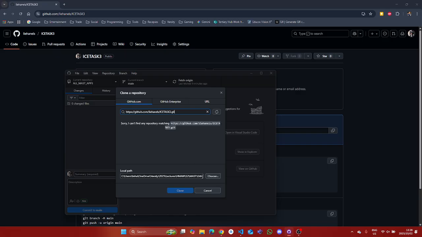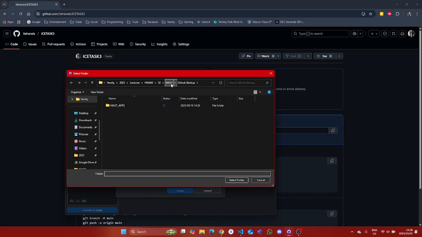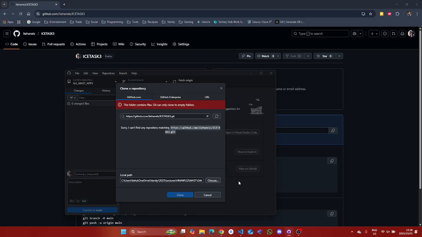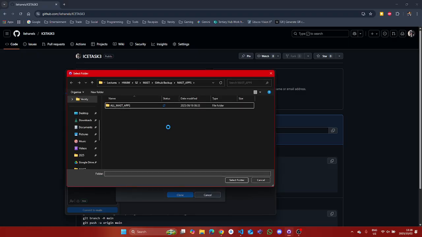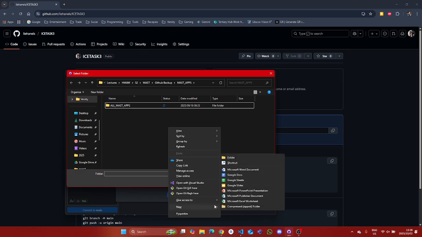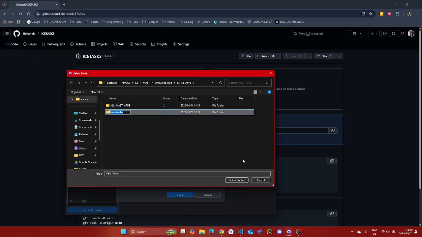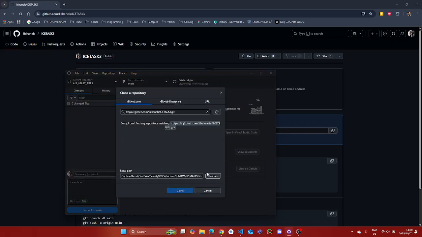So you go there and you choose a location where to save the repo to. So in this case it's in the GitHub backup, Mast Apps, and I'm not going to put it in the all Mast Apps folder, I'm going to put it in the Mast Apps folder. So we select that folder. It can only contain empty folders, so we'll create a new folder called GitHub Desktop. We'll go into that folder and we select that folder.